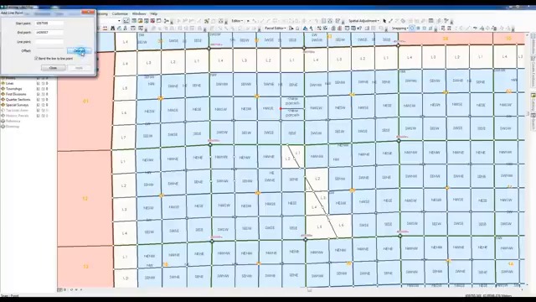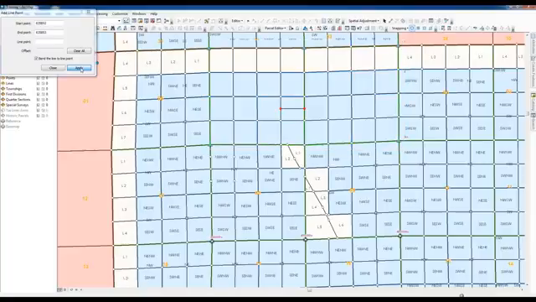So we want to clear all. And then we do our selection one more time. Beginning point, end point, and our line point. And we say apply. Okay, and it completed. So we have our two line points.